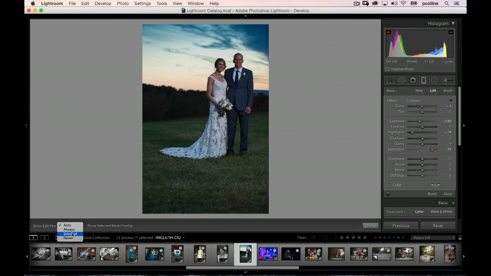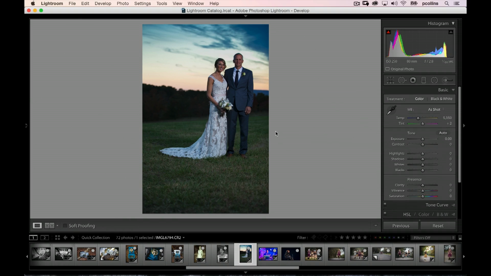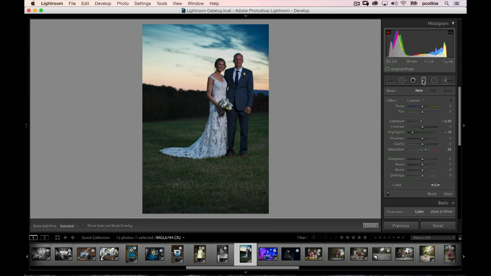The other one that I like is selected. So I come in here, I select that, I do what I need to do, but then when I hit done, it disappears. All right, so I'm going to come back, click into the radial filter again. I'm going to come over here, and I'm going to find it. Let's go back over to here. I say I like selected, but I actually like auto better. All right, so this is what's going on.